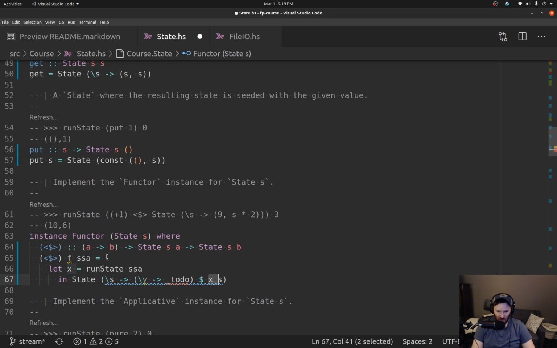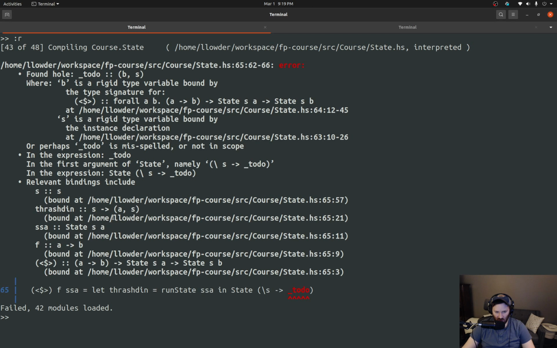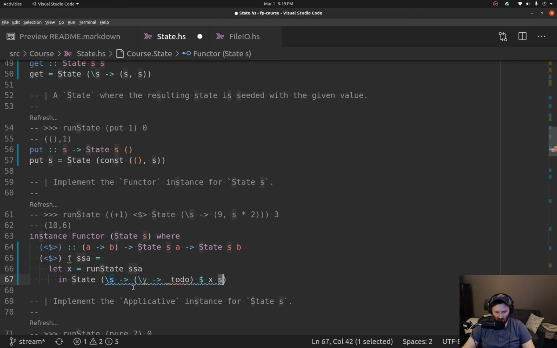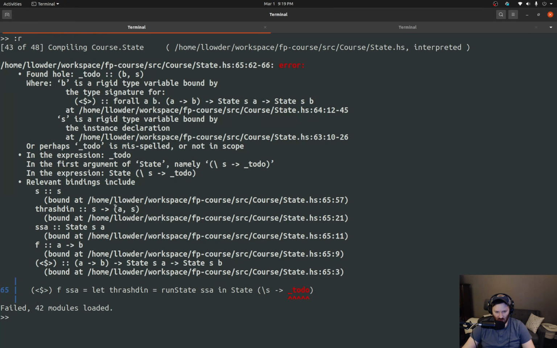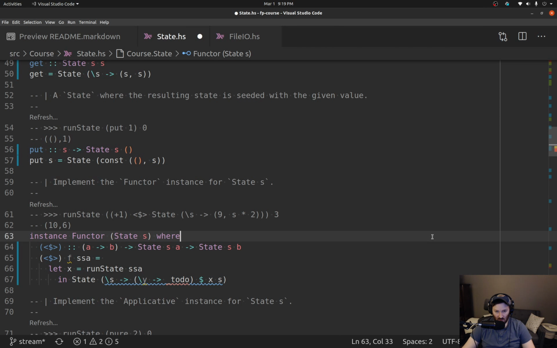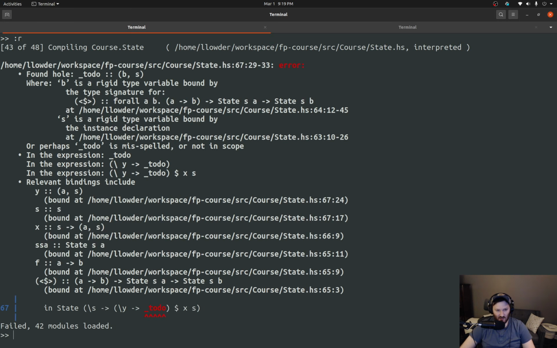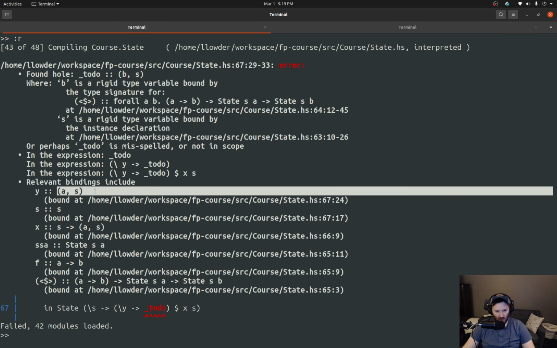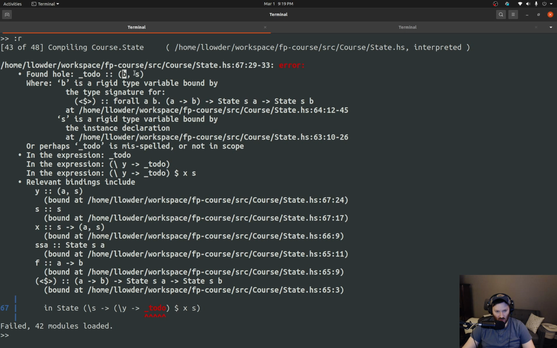So the result of calling X, passing an S to X, should return us that tuple, right? Should return us this. So Y should be a tuple AS. Man, this is getting tricky. This is definitely getting tricky. Y is a tuple AS. We need to return a BS.